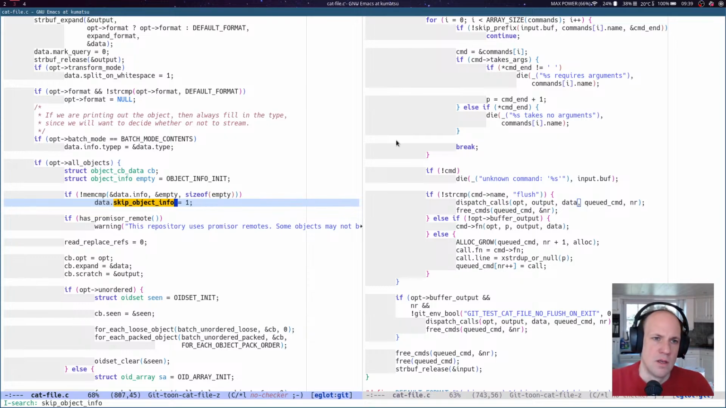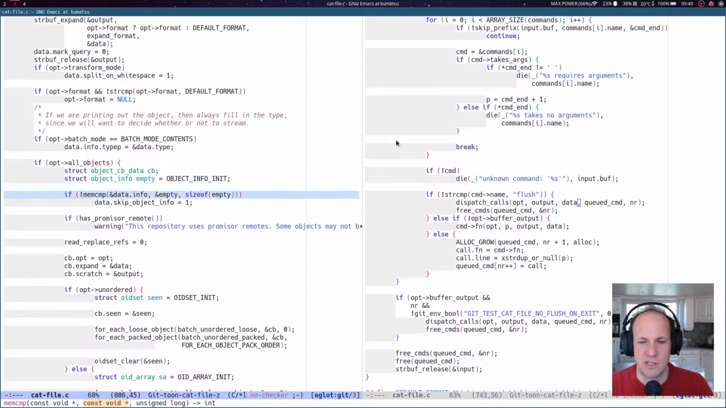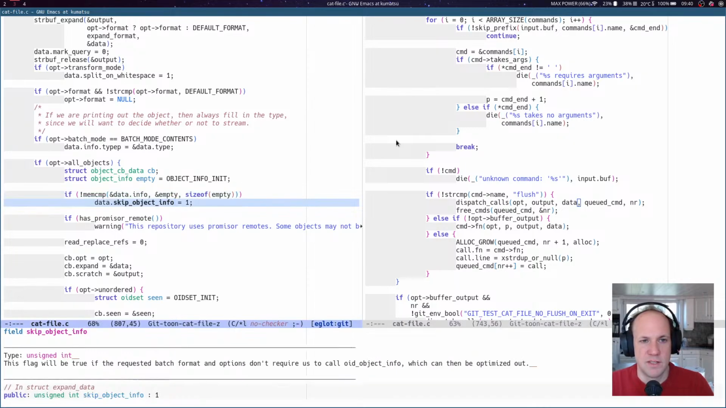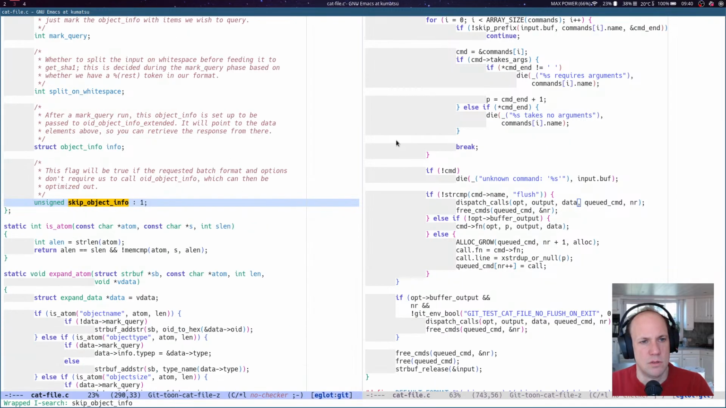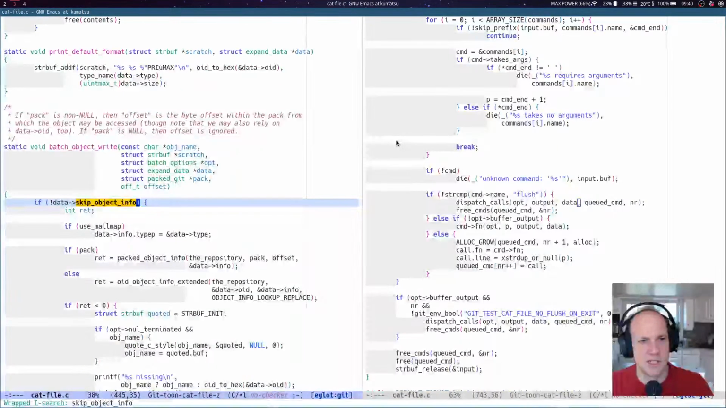If mem compare. Wow. That's a really weird way to check if something is empty. That's such a C code way to write something like this. So you create an empty object, and then you memcompare it to see if it is exactly the same. Wow. So if the data info is empty, you skip the object info. Interesting. So unless the object info should be skipped, all right, so that's fine.